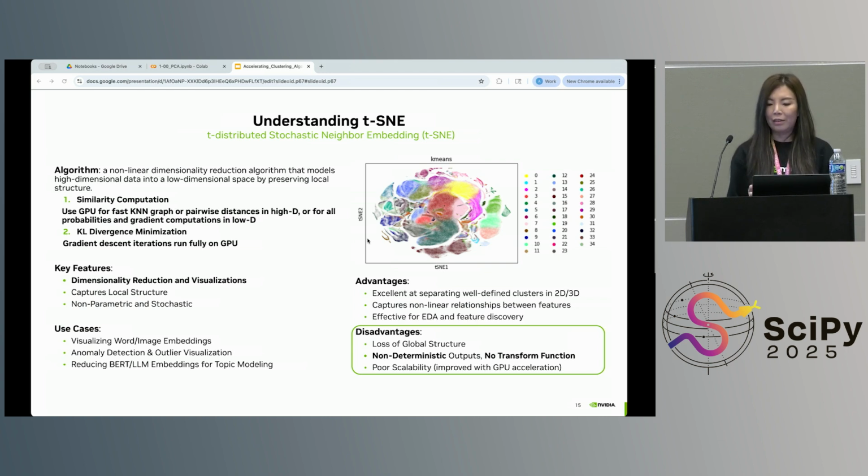You don't need to understand this algorithm. This is just for your knowledge. In step 1, when we are doing similarity computation for high-dimensional space, we use the GPU for faster k-nearest neighbor, KNN graph, or pairwise distances. For low-dimensional space, when we are computing pairwise similarities, we use the GPU for all probabilities and gradient computation. As for step 2, we use gradient descent iterations running fully on the GPU.